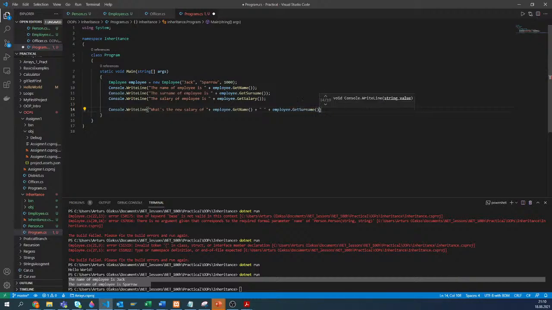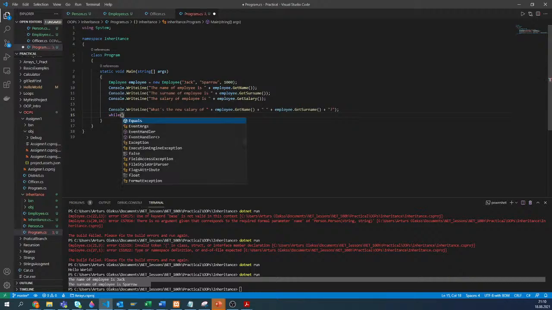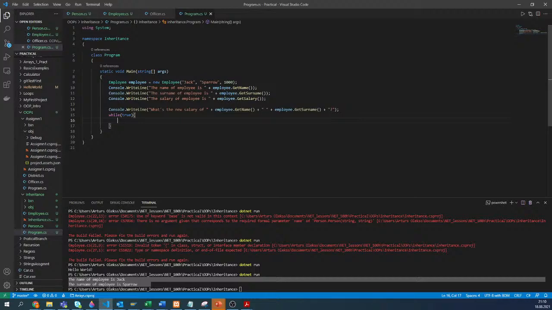Surname. So here I can change the salary. I can ask the user to write the salary. So here I can do our usual check: while true. It means that here I'll try to parse. So then I'll parse, TryParse.